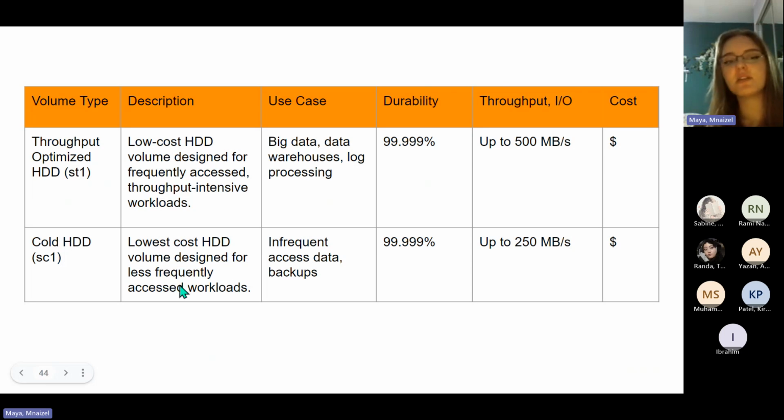So this is designed for less frequently accessed workloads, so infrequent access data or backups. Both have the same durability. This has half of the first one. So low-cost HDDs designed for frequently accessed, throughput-intensive data. So this is used for big data, data warehouse, or log processing. So not something that's very critical.